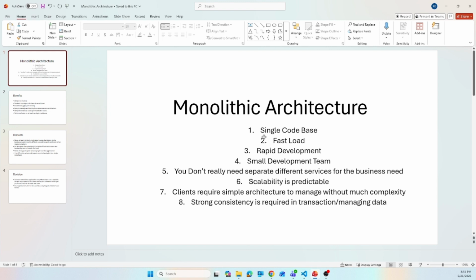Monolithic architecture contains a single code base, which means all the data layer, classes, business layers, and presentation layers will be in a single project or in a single solution. It is better for fast load as all the code and classes are in one place. You will pick monolithic architecture when you need rapid development, a small development team, and you don't really need separate services for the business need.